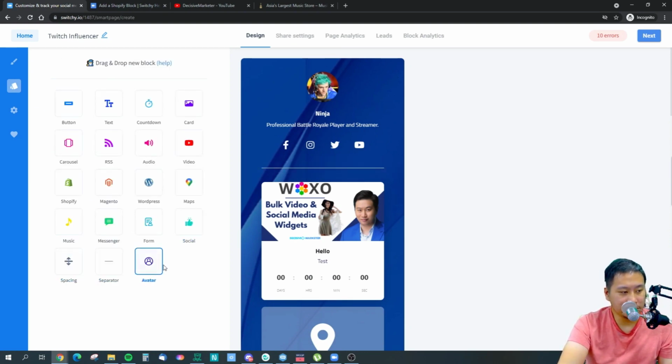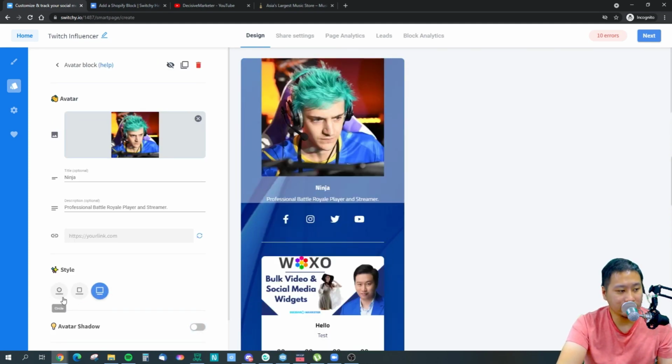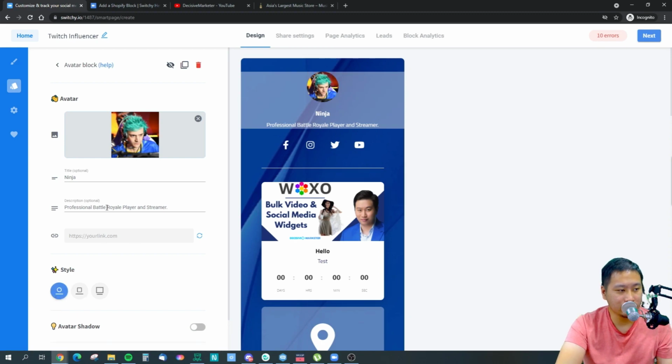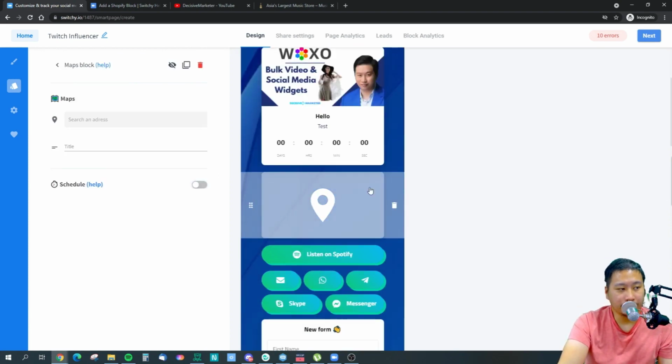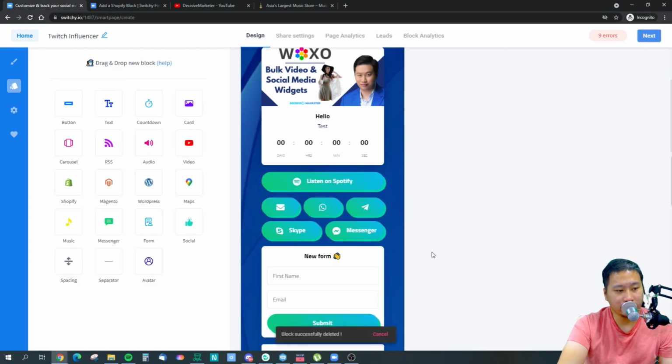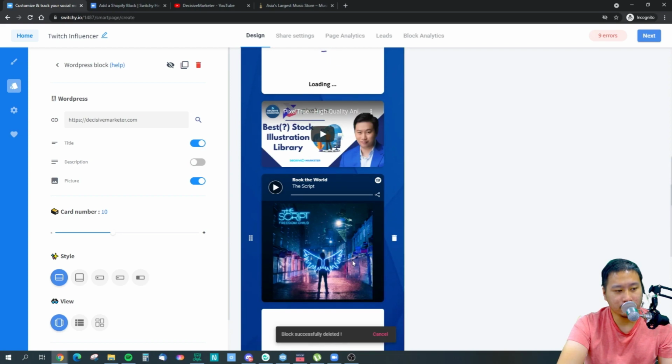There is spacing, separator, and avatar, right? So avatar is right here. There are different kind of avatars. Of course, the round one seems to be the nicest. And you can put links in it as well, right? Okay, let's try again with this map block. Okay, it doesn't seem to be finding any location again. We'll come to that again. So WordPress block is fine.